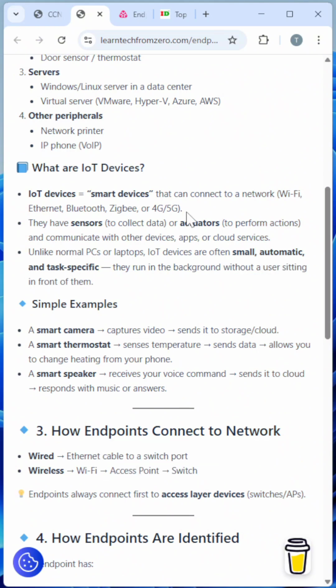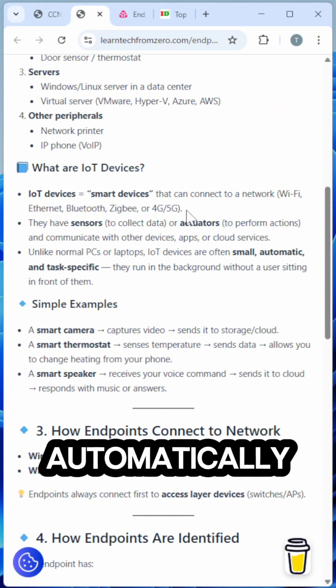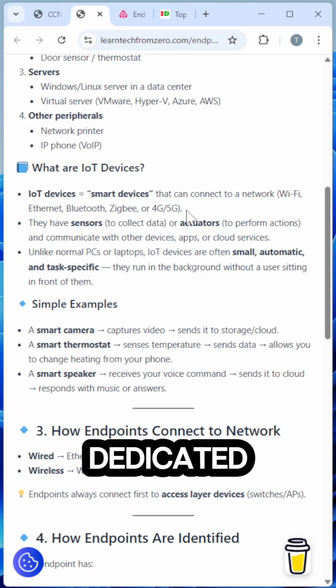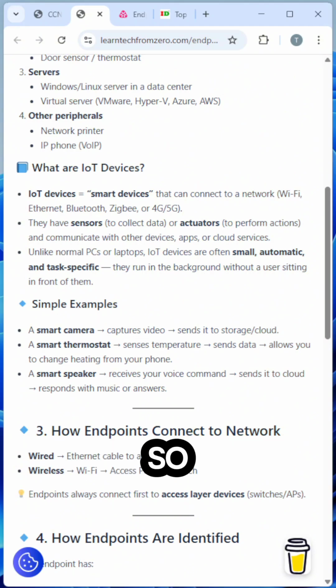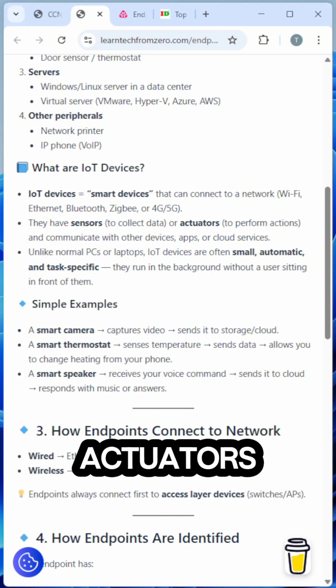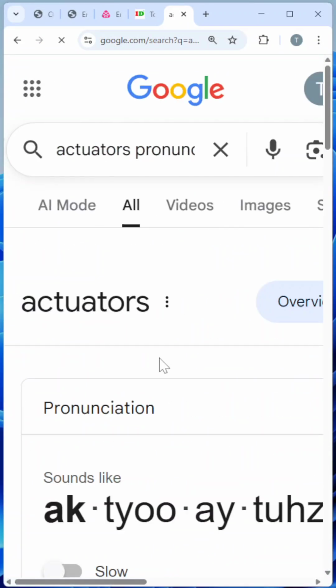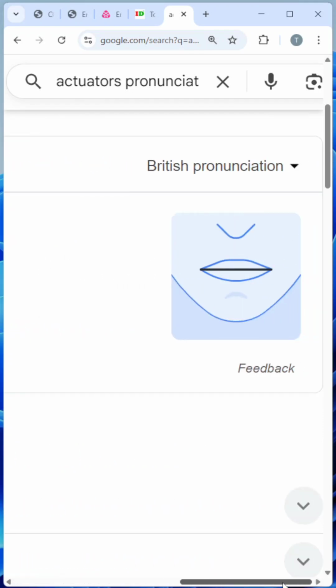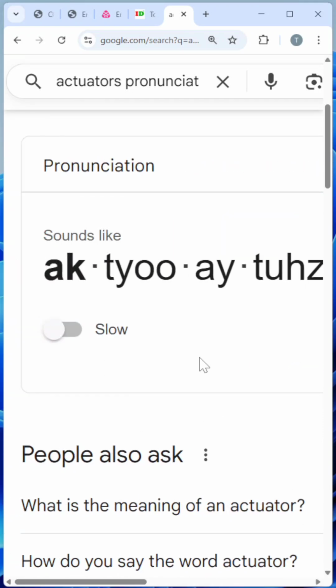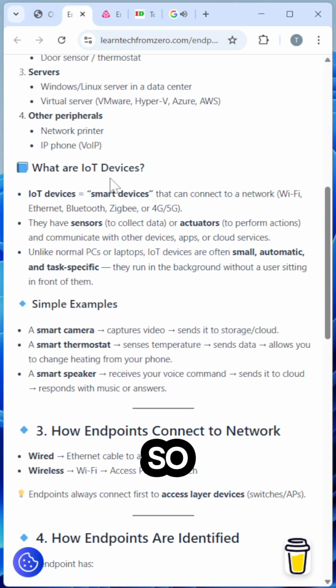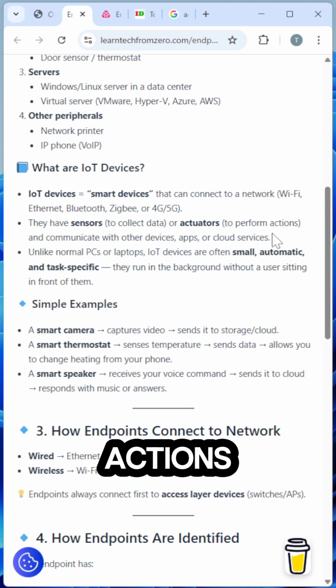They're normally something that functions automatically, something that you don't have to sit in front of and use. So they have their dedicated features or functionality. They have sensors to collect data and actuators. I actually forgot the spelling. Actuators. Yeah, actuators. All right. So they have sensors to collect data and actuators to perform actions and communicate.